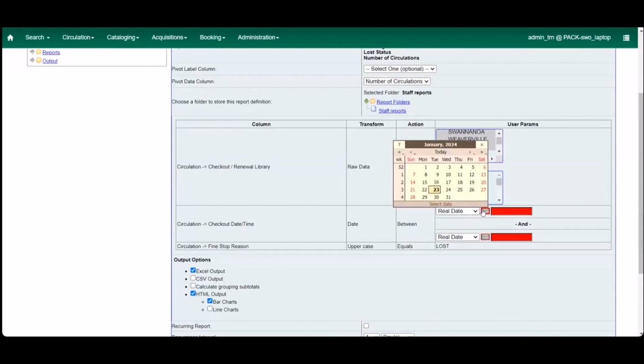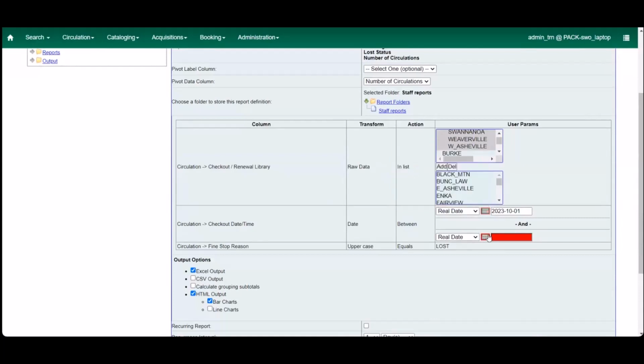The dates that I'm going to look at, because we are looking at items that have had time to be marked lost, I do want to go back a little ways. I'm going to go back to October. And I'm just going to run it through today. My guess is that there's nothing that was checked out yesterday that's already been marked lost, but I'll include it.